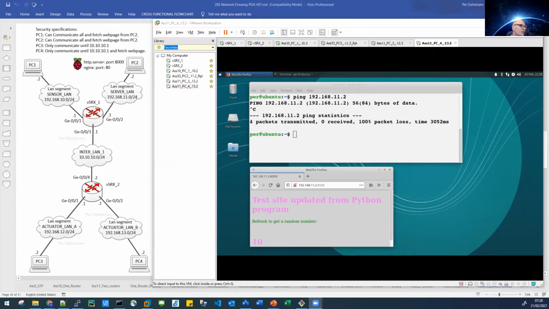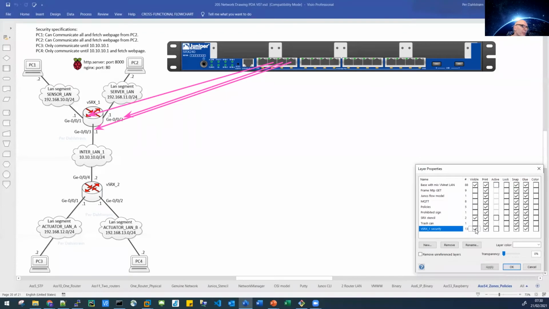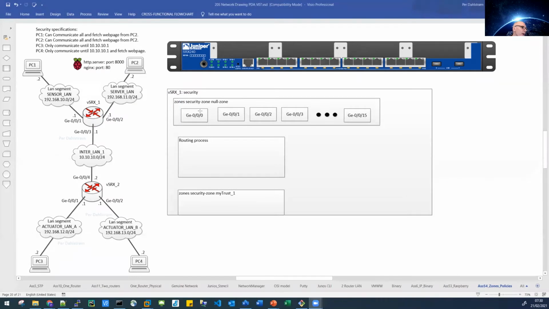Let me move workstation out of the way. Here we have our VSIX with G001 here, G002 there, and G003 there. These are the three interfaces that we are using on our virtual VSIX here. I have made a principal block diagram for our VSIX that I'll bring up here now. Here we have G001 there, G002, and G003, and G015. So this box here represents all 16 interfaces.